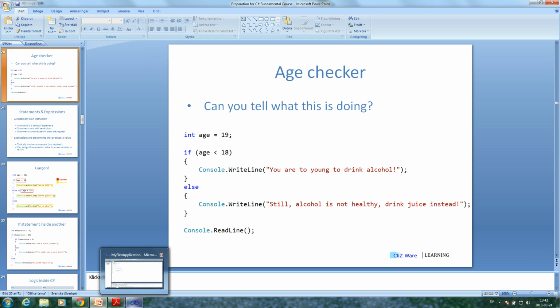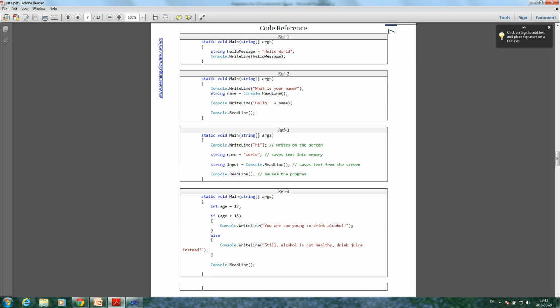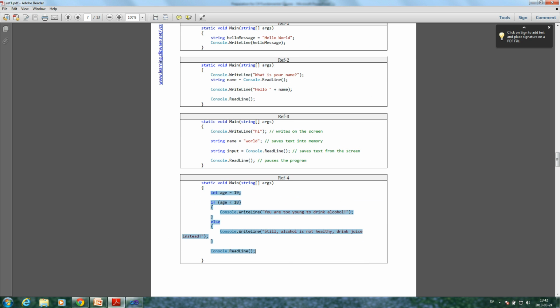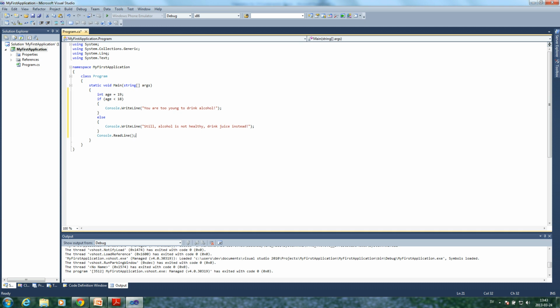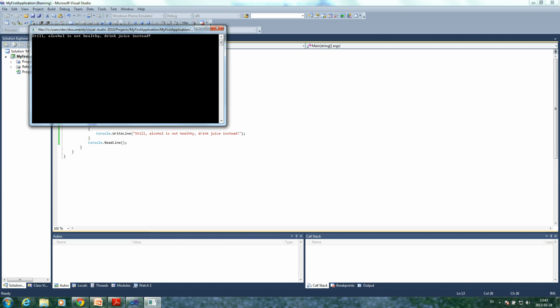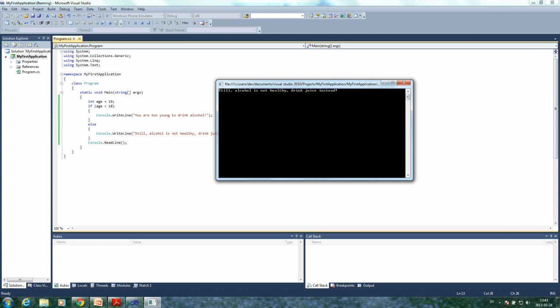So let's open the reference booklet and copy the code here. Copy. Now let's put this into our application. We press the compile button, and now we see that we're going to see "Alcohol is not healthy, drink juice instead." That's the sentence that we're going to see.